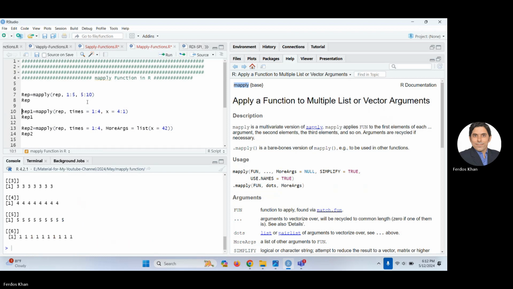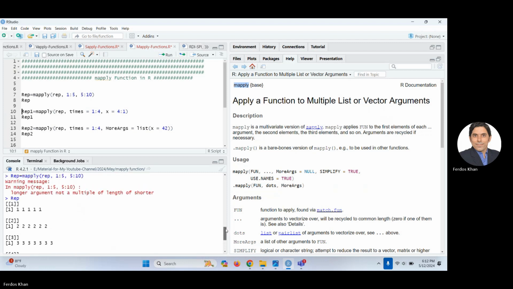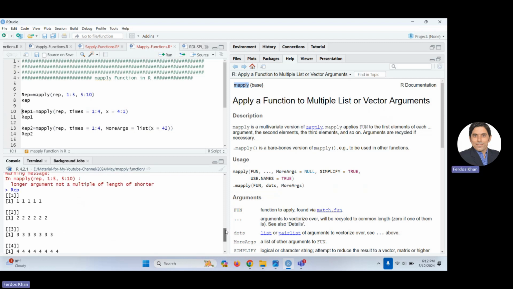Okay, so this means that 1 is repeated. Okay, let's see. Okay, 5 times. Oh, there is a problem. Yes, it should, because 5 to 10 they are 6, and there are 5 values and I'm repeating 6 different times. So this should be 6.